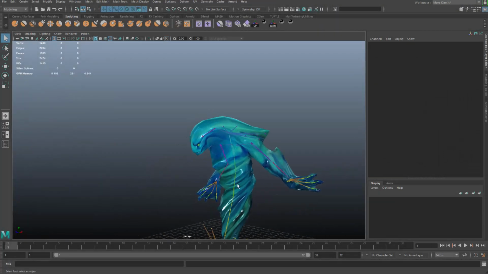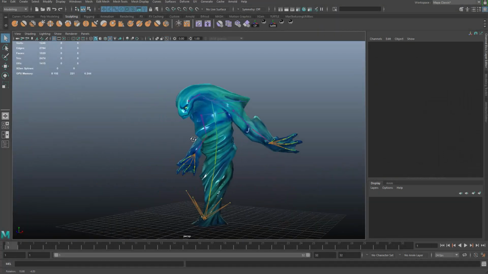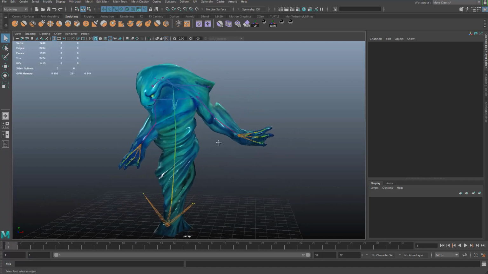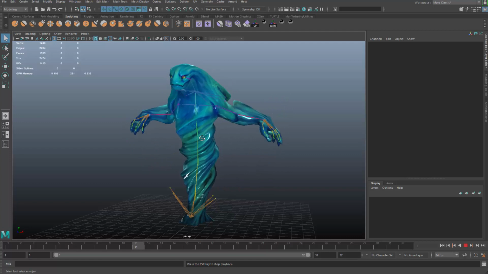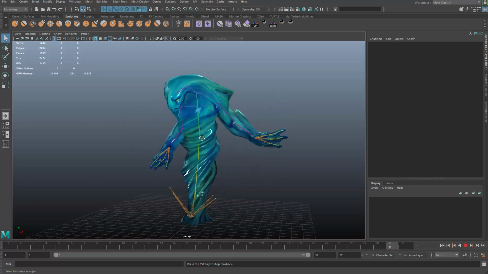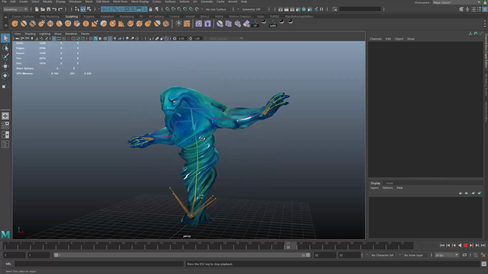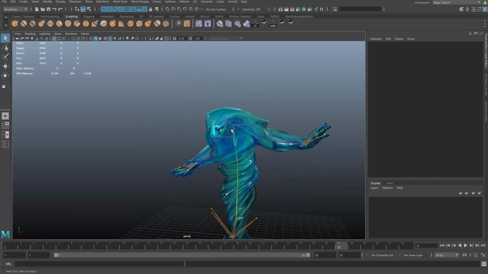Hello guys, welcome to Houdini VFX, and today we're going to go over some particle system. Right now what I have is a Maya animation like this. I'm going to export it to Houdini and we're going to generate a bunch of particles swirling around this guy.